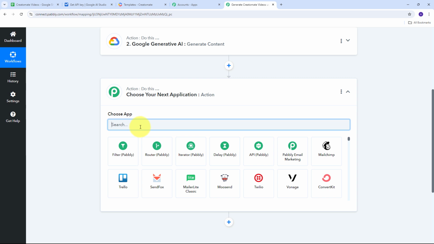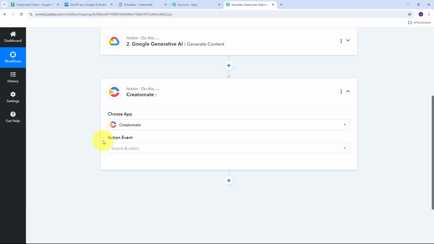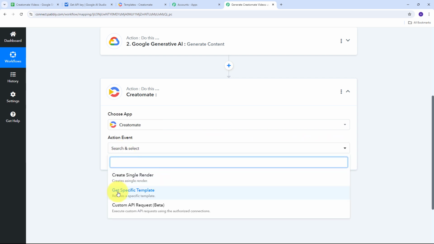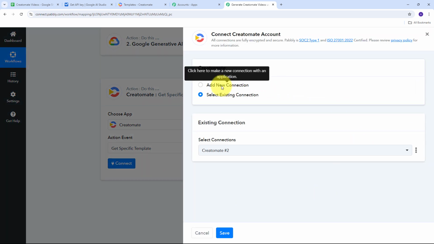And here my action application is going to be Creatomate. So I'm going to search for that, and I need to select Creatomate here. Now I need to first give an action event. So I'm going to open this tab, and here I'm going to use this action event of get specific template. So I'm going to select this, and now I need to connect Creatomate with Pabbly Connect. So I'm going to click on connect. I will click on add new connection.